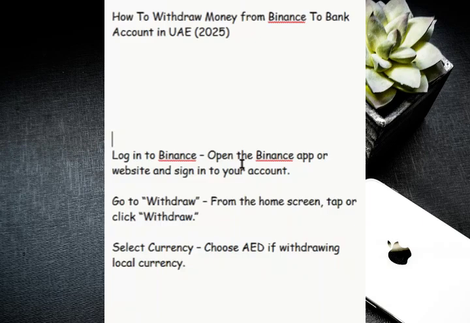In this video, I'm going to be walking you through how to withdraw money from Binance to bank account in UAE. So let's dive into it. One of the best methods for you to be able to withdraw money from your Binance to your bank account in UAE is to open the Binance app or website, or sign in to your Binance account using the mobile app. Then from there, go to your withdrawal.